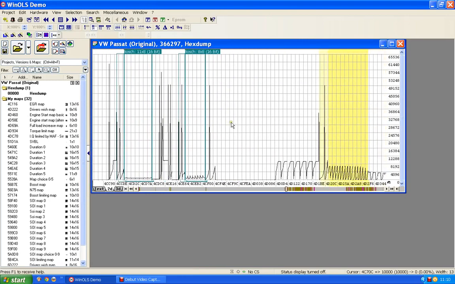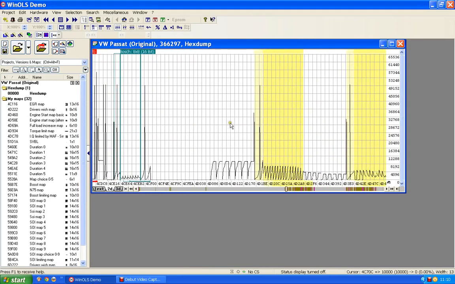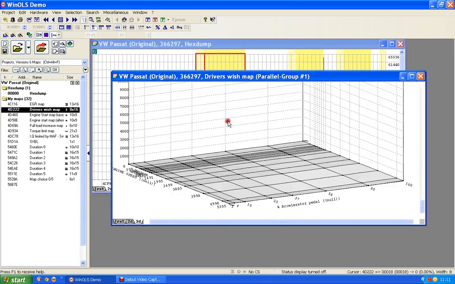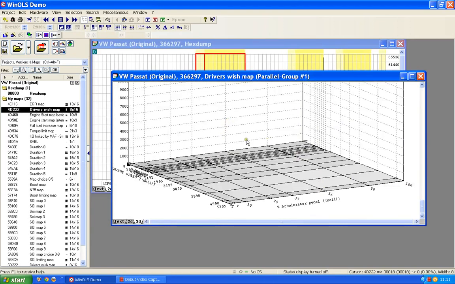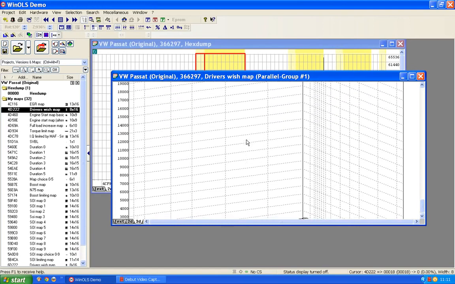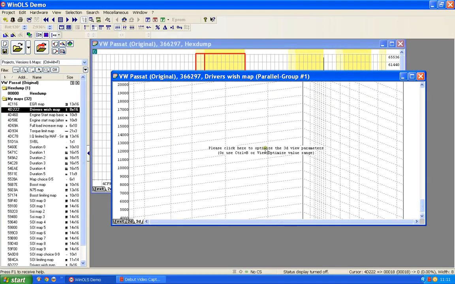I know the next map's fairly close by, that's why I'm just scrolling on the scroll wheel on the mouse rather than anything else. Okay, there's the driver's wish map, so let's open that one. It's opened like a pancake. We'll go and look. With a bit of luck we should get that nice little pop-up that tells us, there we are, click to optimize it.